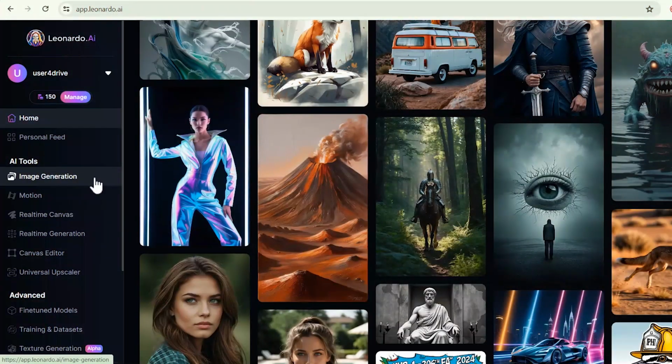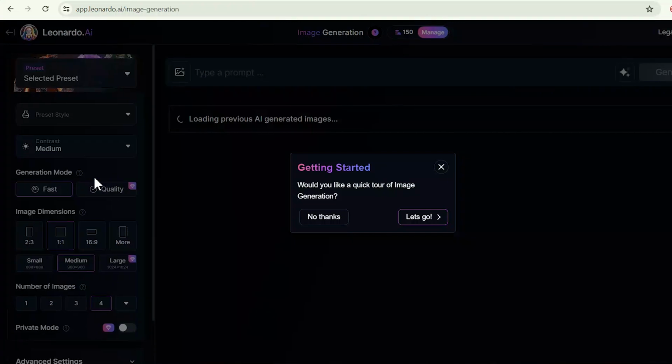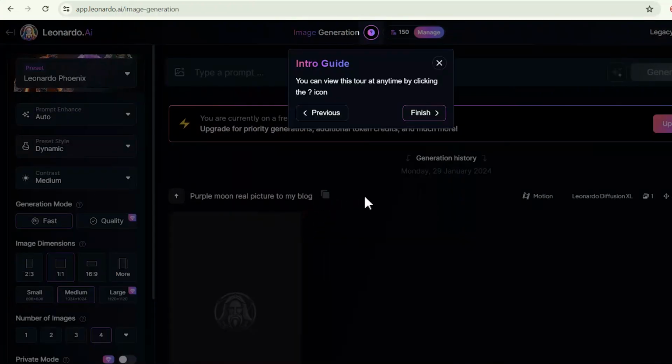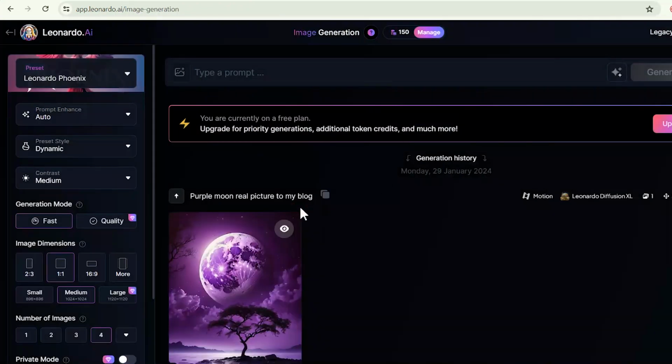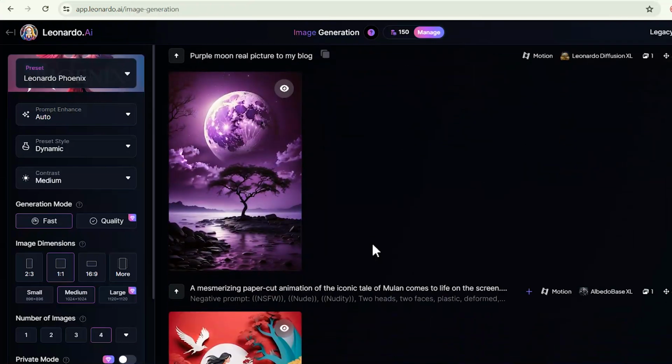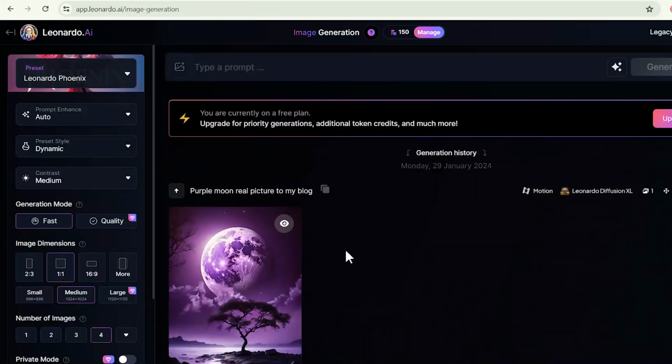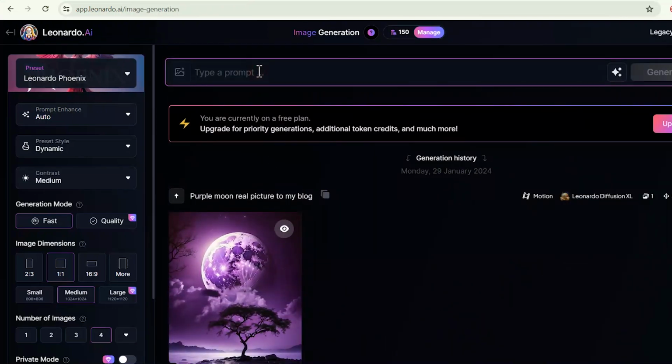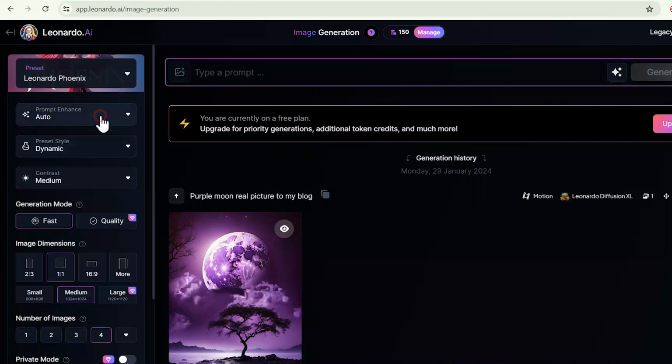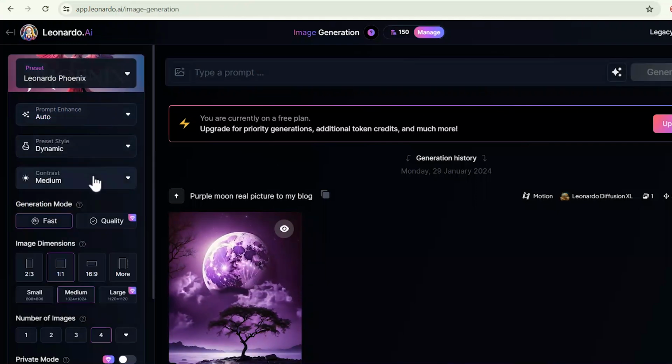Clicking on AI Image Generation takes us to the Image Generation section. Here, you can see the images I previously generated. At the top of the page, there's a text box for entering prompts. Below that, there's a drop-down list to select the model for generating based on the prompt.